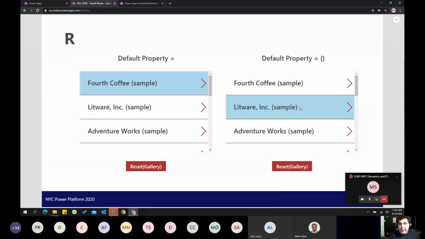So in this gallery, when I select any other record and I click on reset, you will see that no record gets selected. That's because the default property of this gallery is set to curly brackets, which is basically telling it that I want nothing. I want a blank record to be the default one. So use the reset function to bring any of your controls back to its original state.